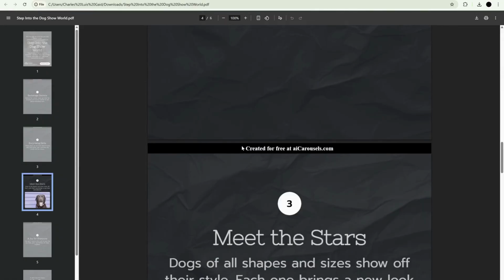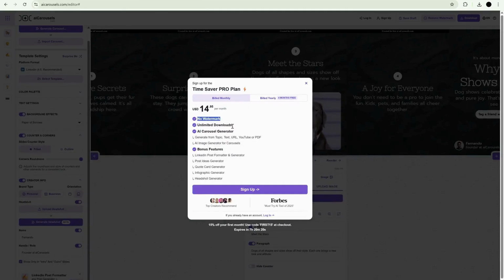If you can see on the post, there's a watermark there. You'll have unlimited downloads. You have an AI carousel generator and all the other bonus features I mentioned here. Now, I recommend to get the yearly plan. You can save a lot more, especially if you're a constant poster of carousel posts.